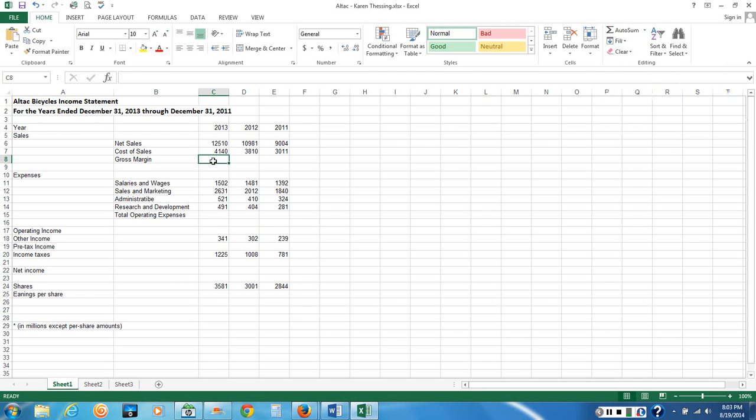This is one you have to type in manually. All formulas and functions always start with the equal sign. So the first thing you're going to do is type an equal sign, and then you're going to click on the cell. In this case, we want the net sales minus cost of sales. So click on the first cell that you want in the calculation, and the cell that we need is the net sales, so that would be C6. So just click on C6.